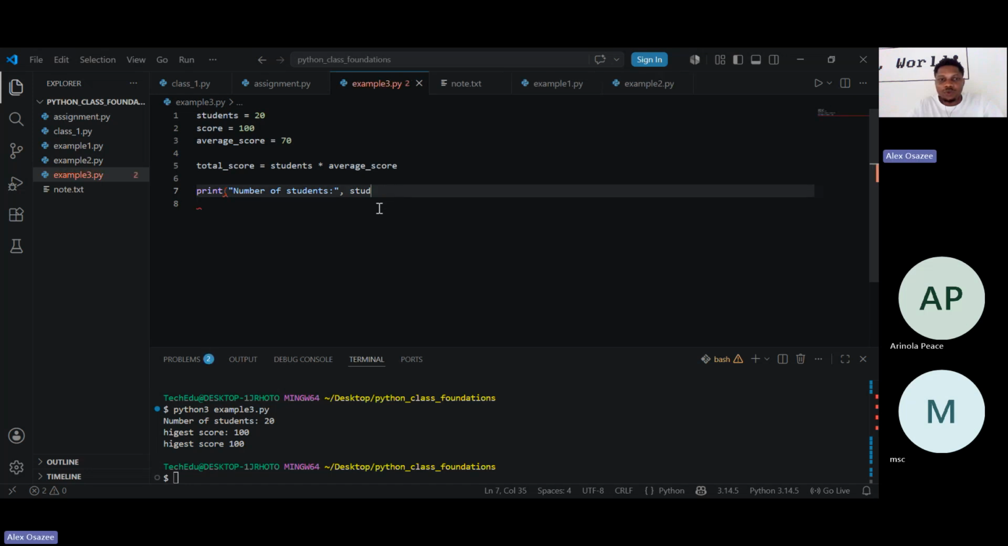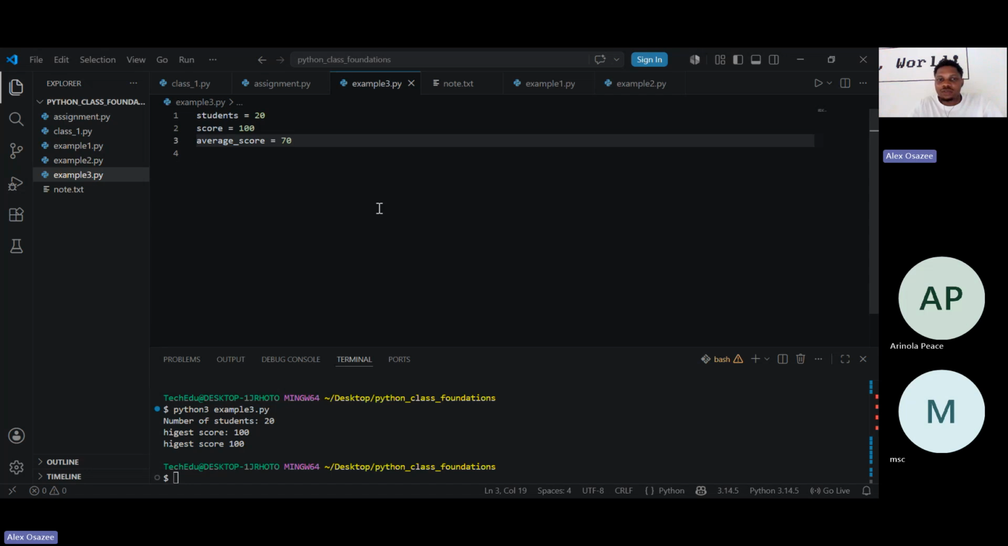Okay, so now we're just going to start all over. Then you can start copying and implementing. Now this is example 3.